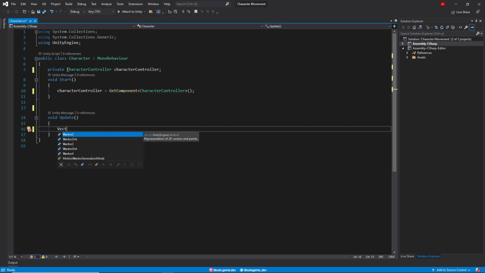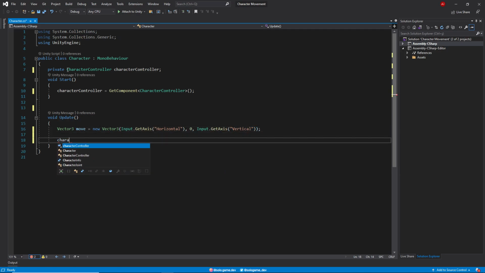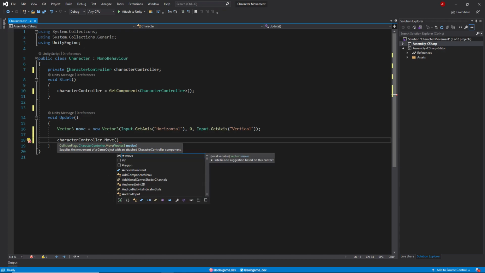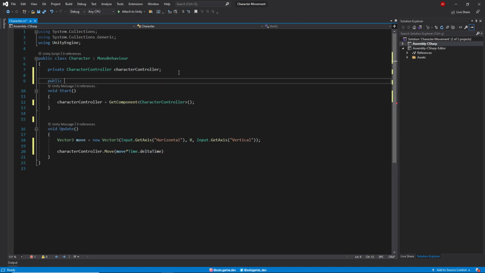Then we create a vector tree inside the update method, and this vector takes input of our keyboard. Then we move our character using the CharacterController.move command. We're also adding a speed variable and use it in the move command.